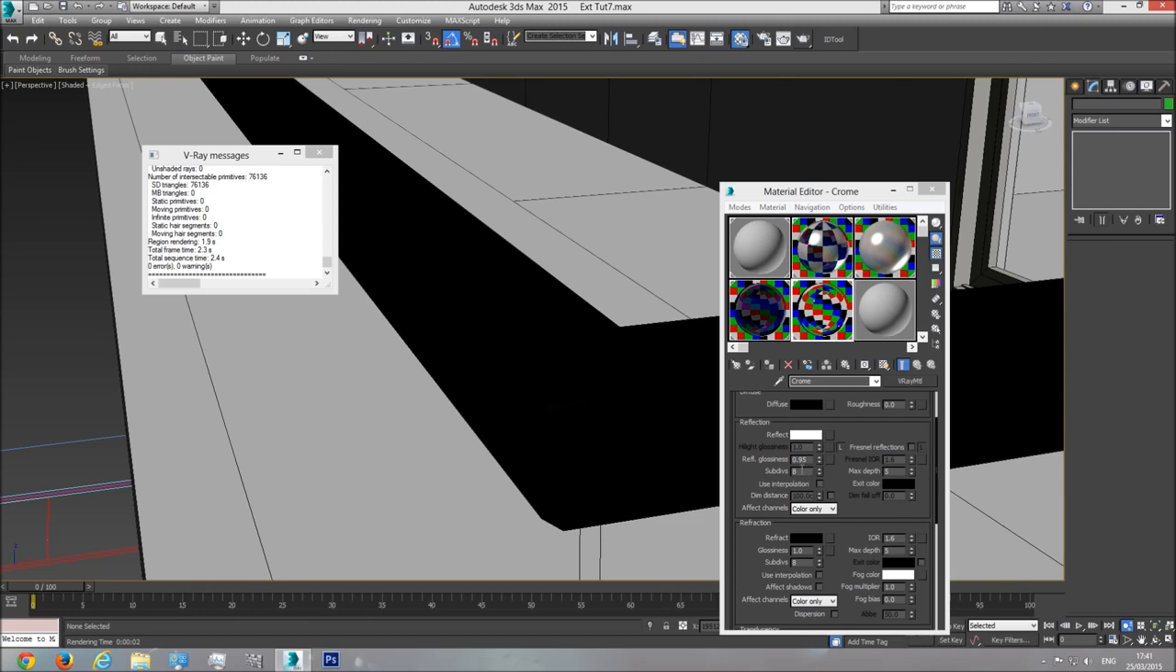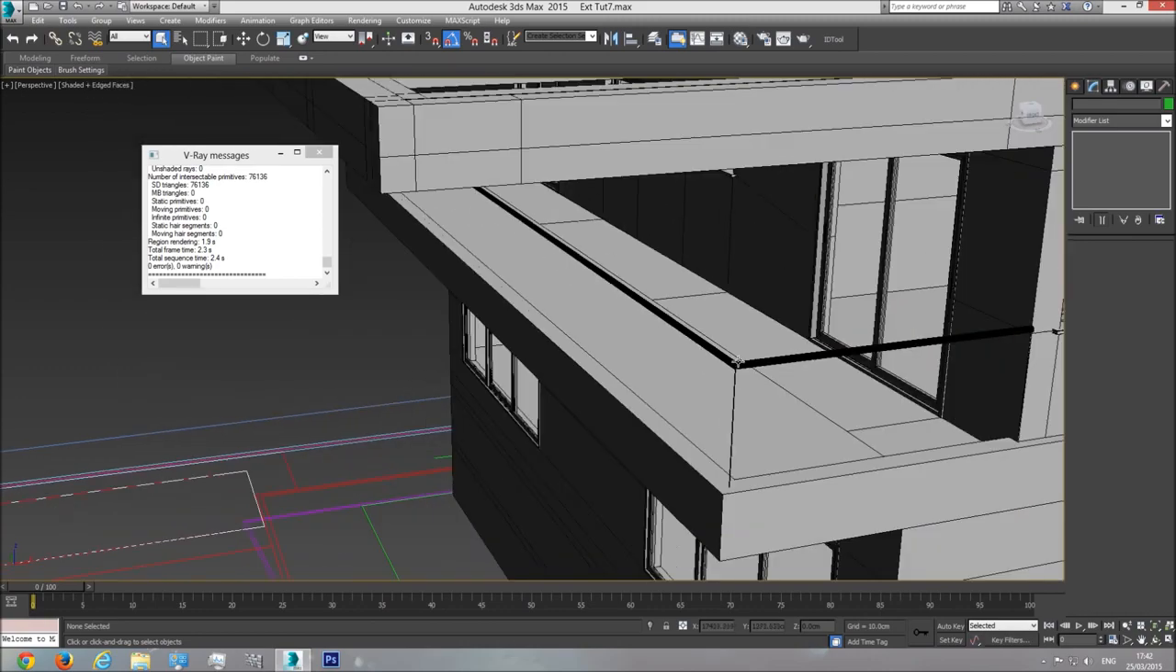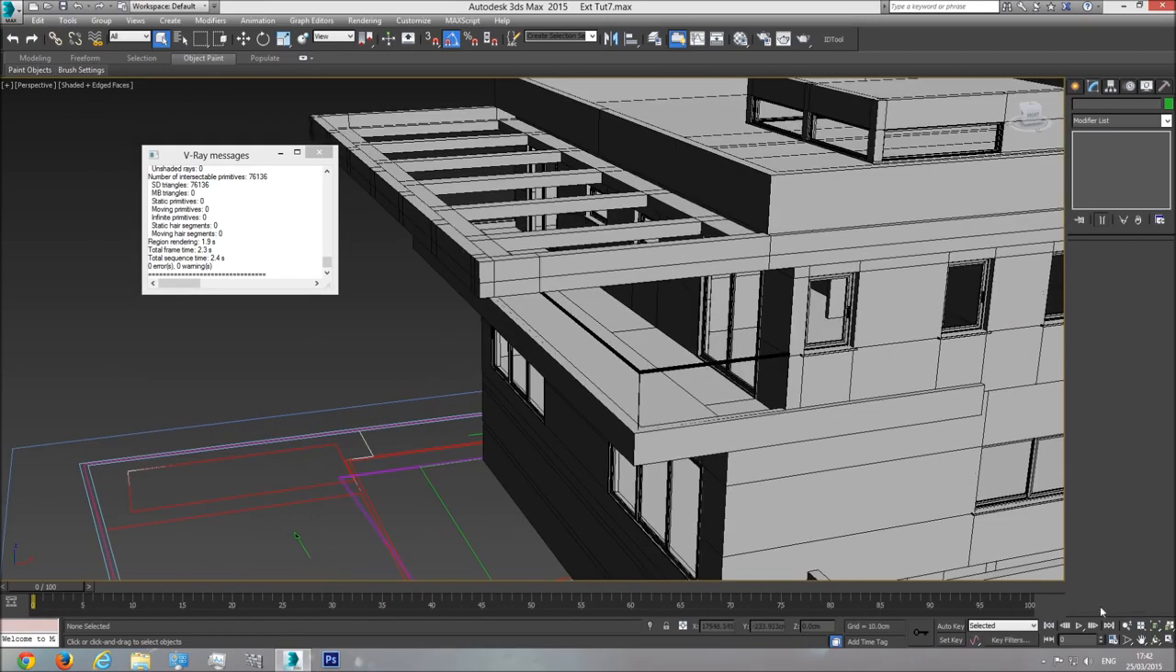Now when you give a subdivision value, you need to keep in mind that it's in multiples of 8. So it's 8, 16, 32, 64. You can actually give it a 9, but it's better if you just multiply it by 2. The 8, 16, 32, 64. Alright, so the chrome material is done. So now we have a glass material and a chrome material here.